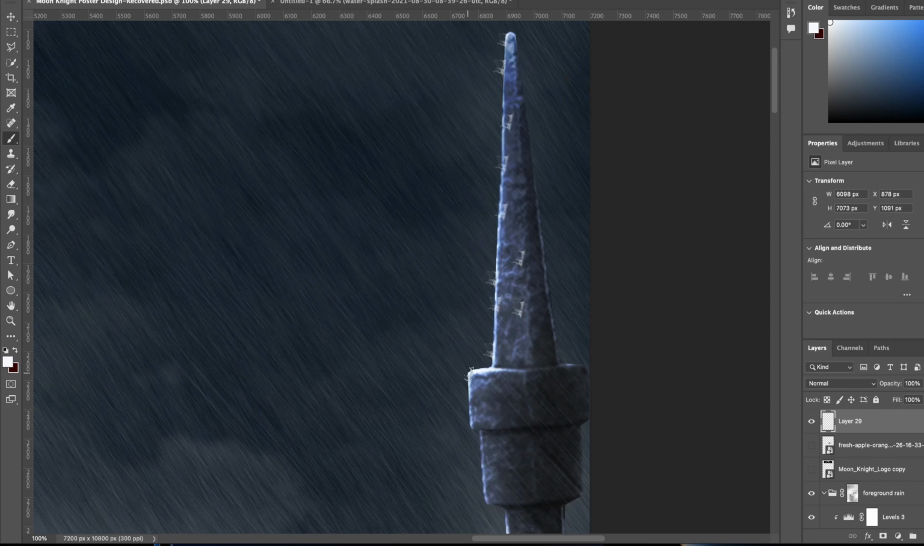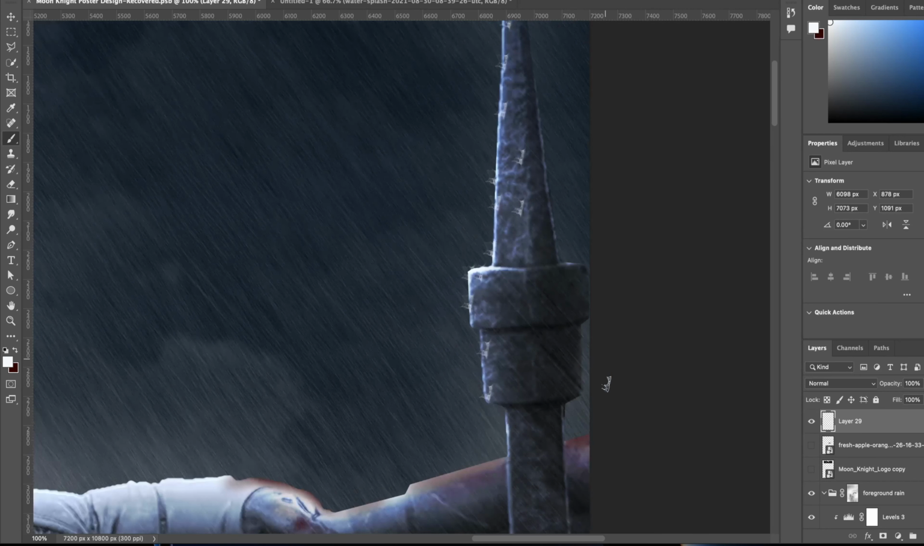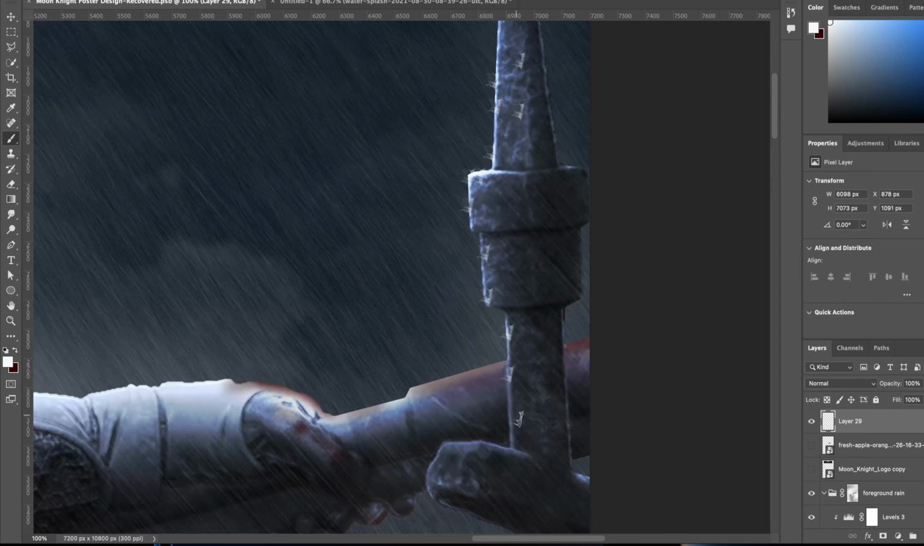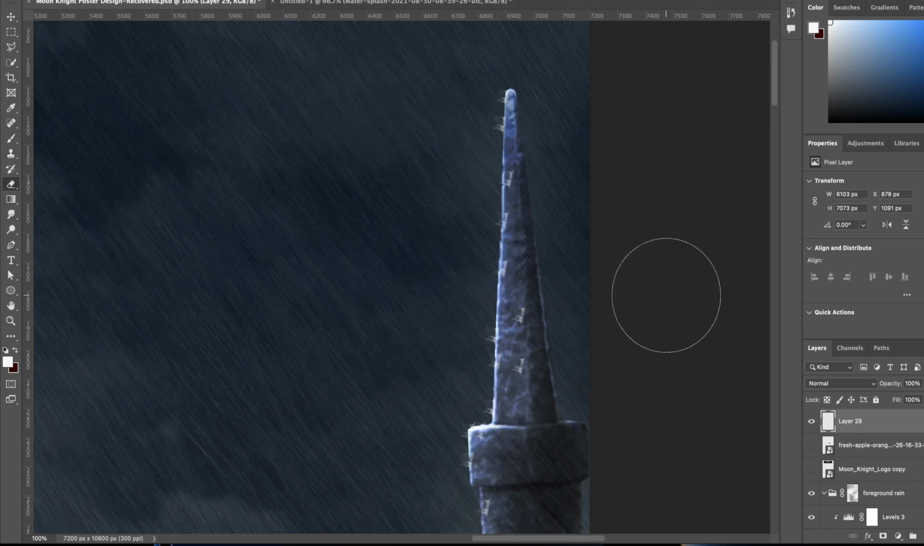As you can see, my brush has a pretty sharp edge line, so I just placed it everywhere first. And then after I got them in all the spots I wanted them, I just went back with the eraser and I softened the edges a bit so they could blend in better.